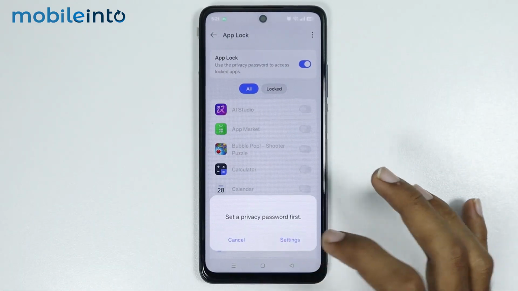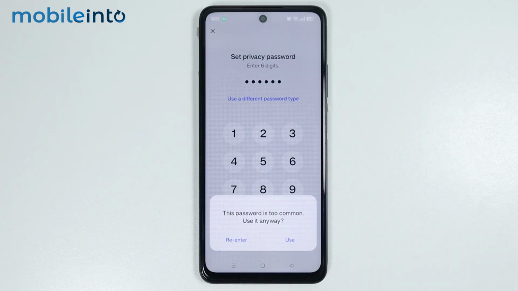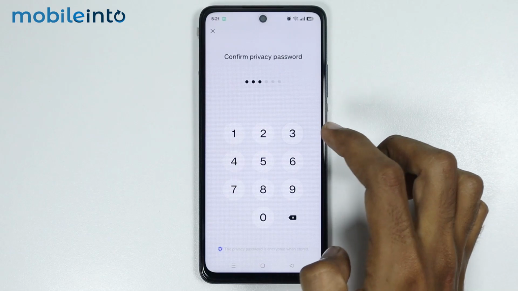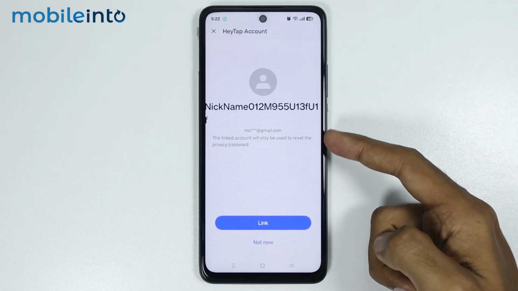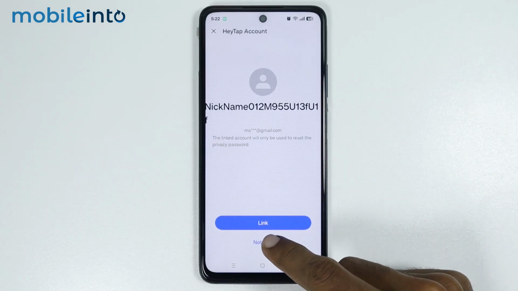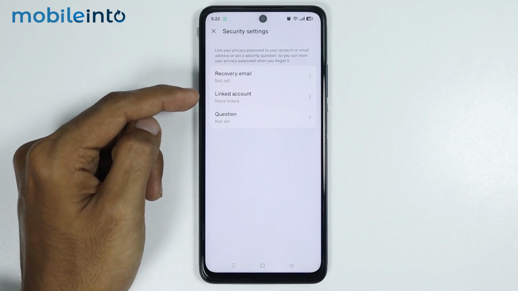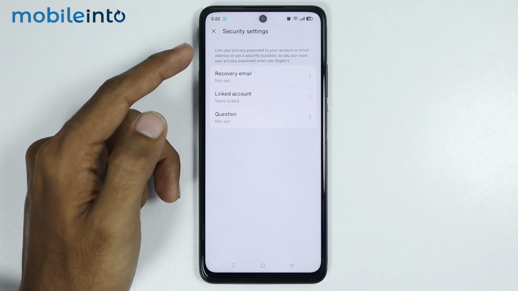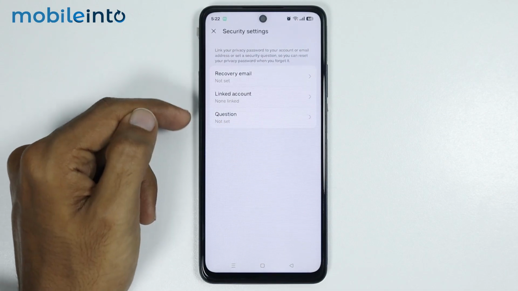From here, just tap on settings. Now just create a privacy password for your app lock. Then select use. Now just enter your password one more time to confirm your password. From here, you can link your privacy password to your Oppo account, or you can tap on Not Now. Now from here, just link your privacy password to an account or to a recovery email or to a question in case if you forget your privacy password.